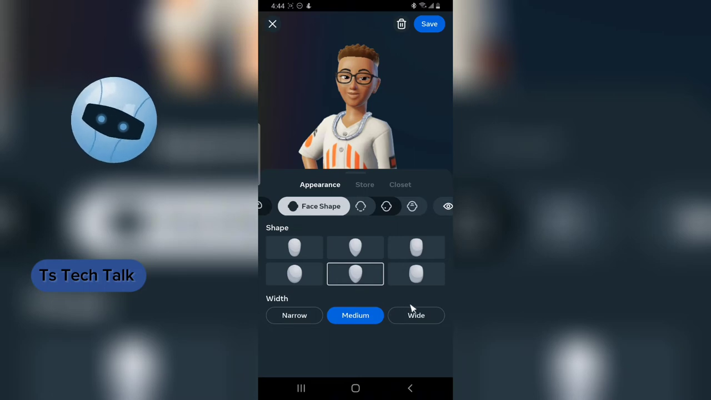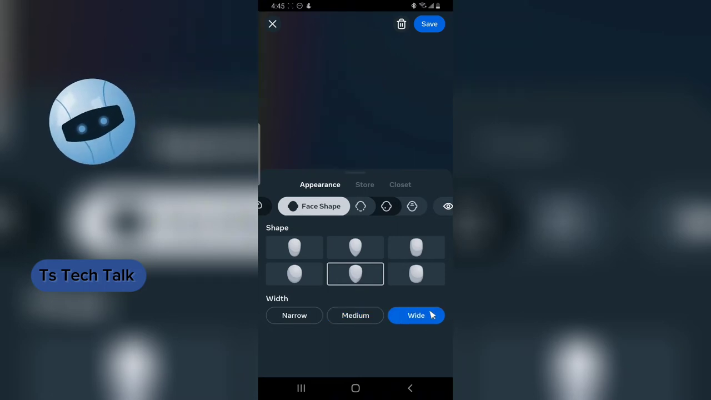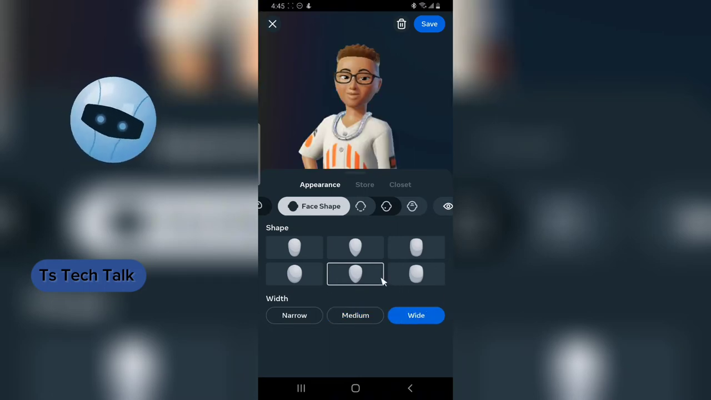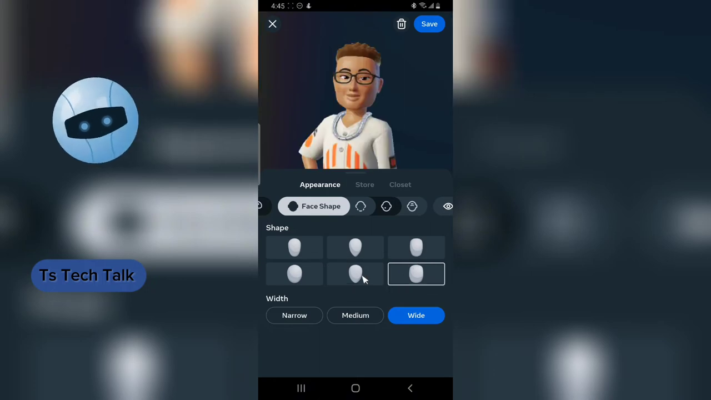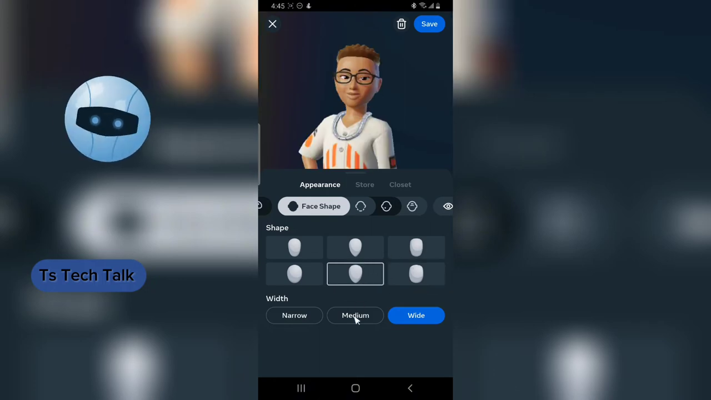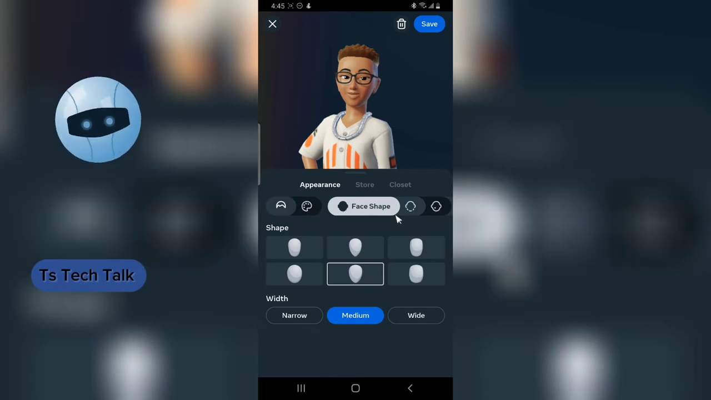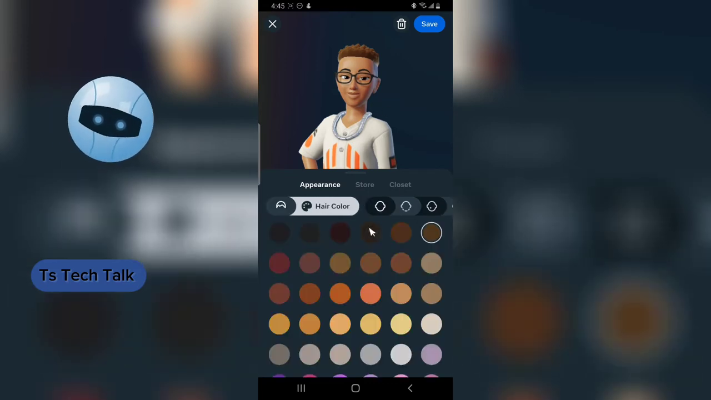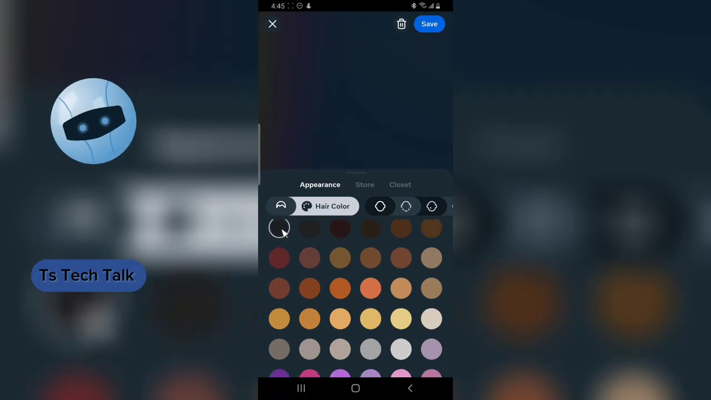You know what, guys? I think it's medium. And then this is wide. That is if you are chubby or fat, you can choose wide. But I actually think it's medium. Not think, I know it's medium. And also my hair is exactly black, so hair color should be pure black.